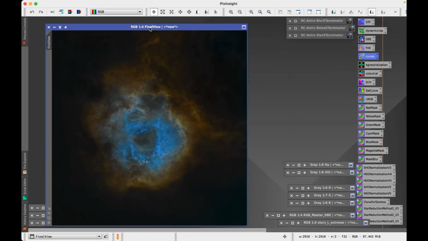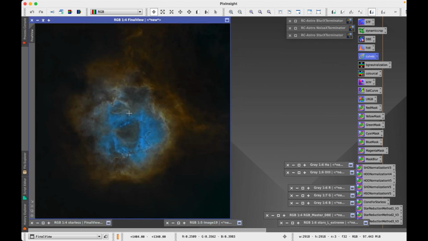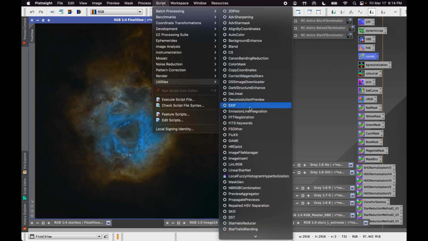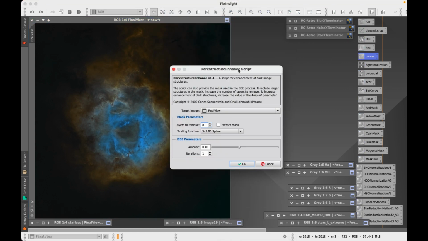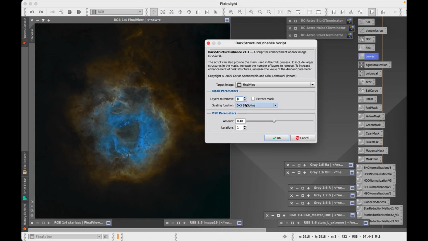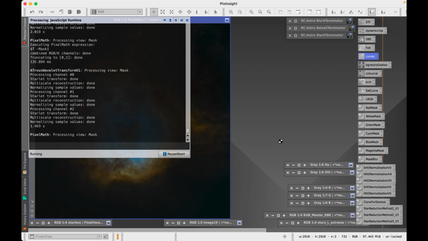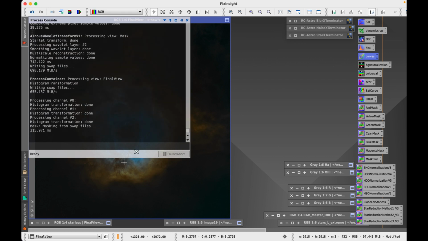Zoom to fit, and it's looking pretty good. I like it. And then the next thing is gonna be utilities, and we're gonna do a dark structure enhance. This is where you're gonna get all your darks back and some. Now, this is a really powerful tool, so you want to dial this down. I think 17 is probably a good number. So let's click OK. It's going to do its thing, and you're going to see it's going to just get darker.